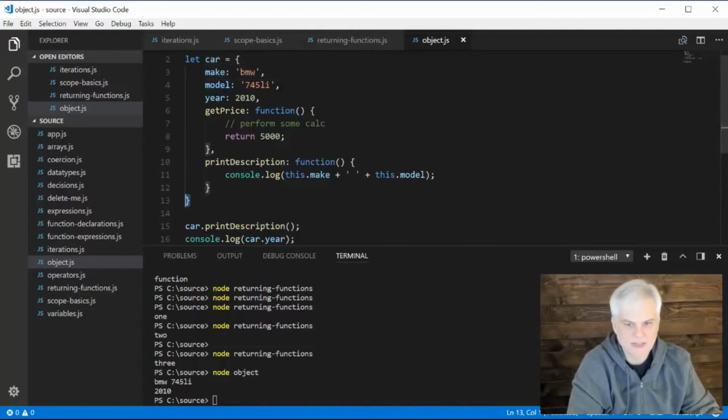So let's start off in lines 3, 4, and 5. Here we have a list of name value pairs. So here's the name of the property and here's the value of the property. In this case, notice that each of the names of the properties are just identifiers. They're just like variables. In fact, you'll probably want to use the same naming conventions that you would use with a variable. And then the values can be any data type. In this case, I have a literal string BMW, a literal string 745 Li, and a literal number 2010 that represents the year.